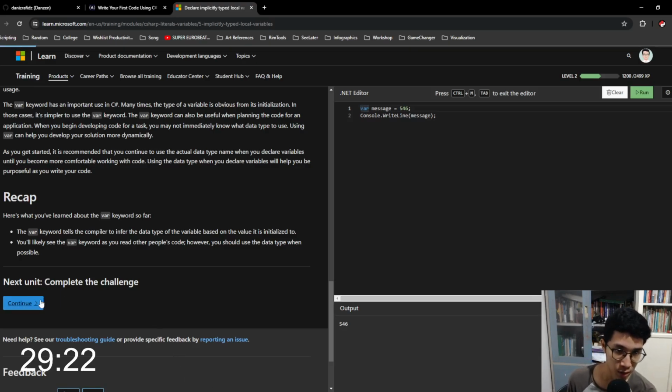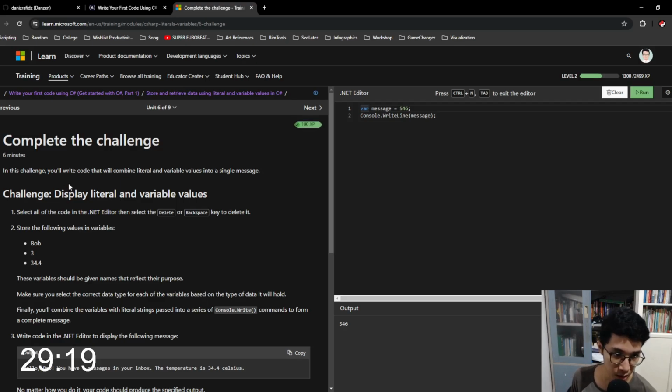You will actually complete the challenge. In the challenge, you will write code that will combine literal and variable values into a single message. Oh, so you can differentiate literal and variable combination or separation in this unit.